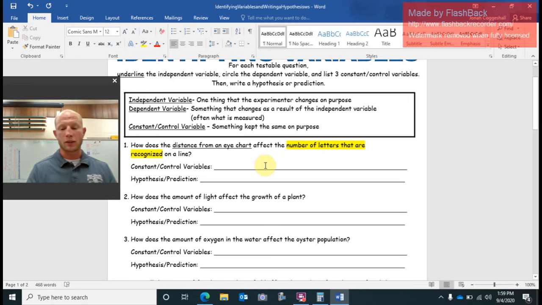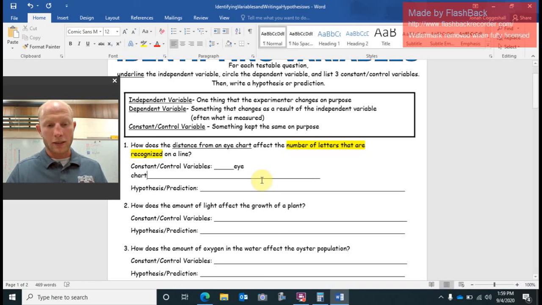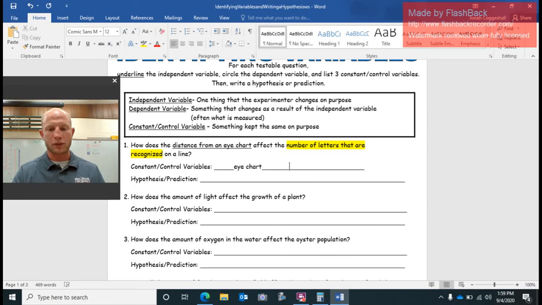Okay, so in this experiment, what's something that would stay the same? Let's talk about maybe the eye chart, right? You don't want to change an eye chart from person to person and use some small font and some big font, right? So let's just say eye chart. Okay, and as you manipulate some of these, it starts getting all wonky and it pushes the page down. I just do this and I backspace. That's all I'm doing, is backspacing this underline. So there's the eye chart, and what else?